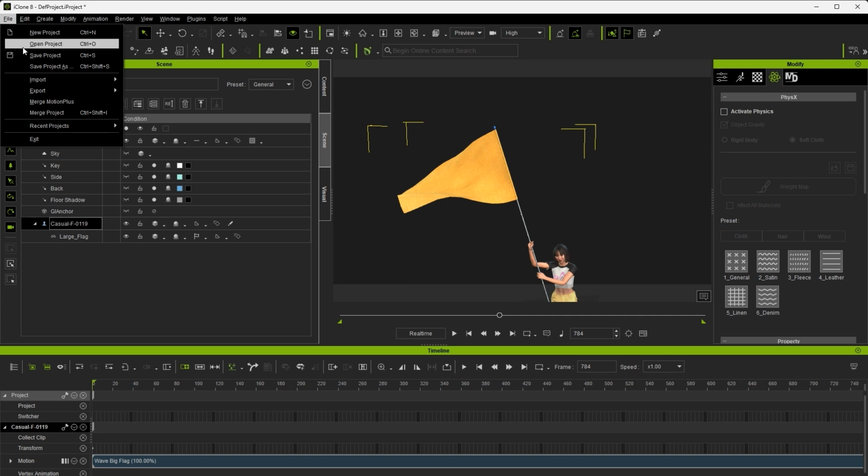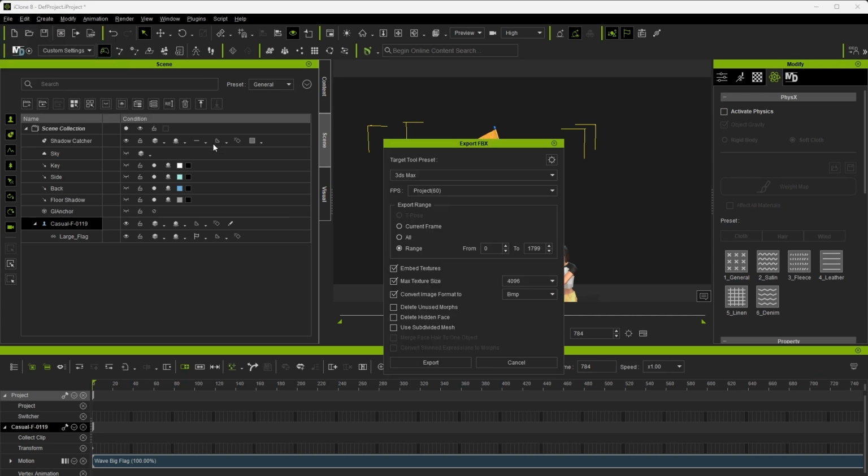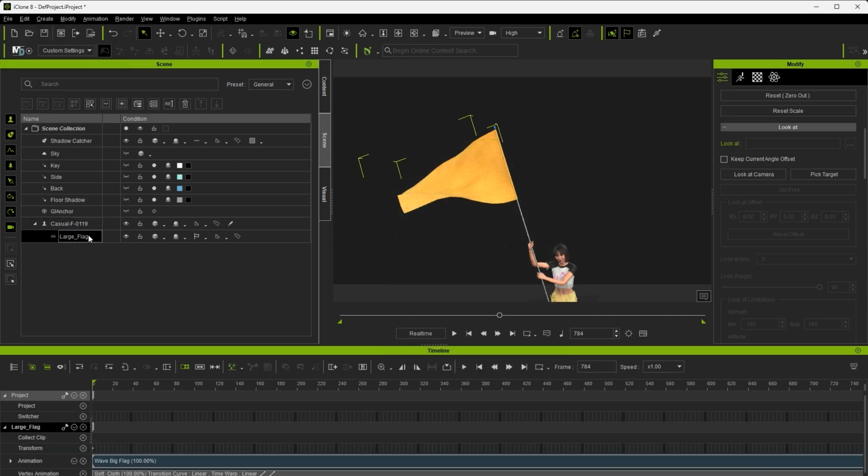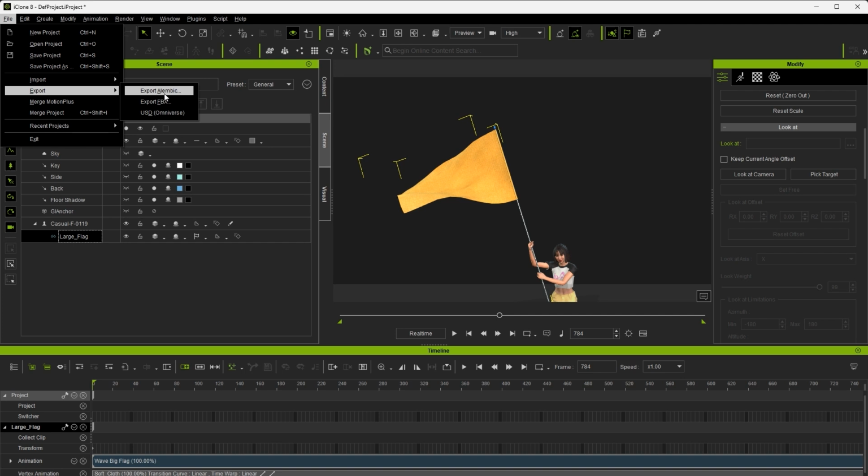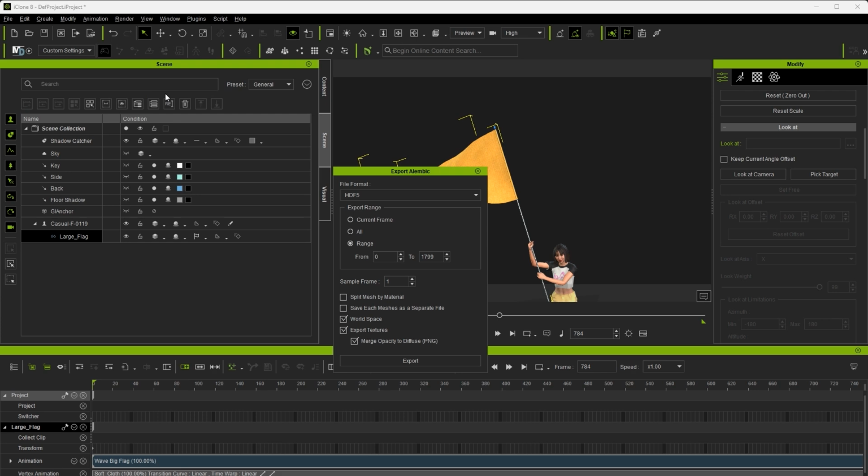Finally, we can export the character to FBX. After that's done, we need to select the flag only and export it as an ABC file, which are used specifically for handling animation simulation data and vertex animation.